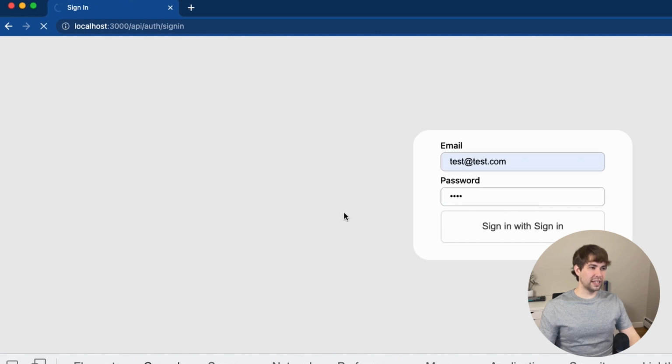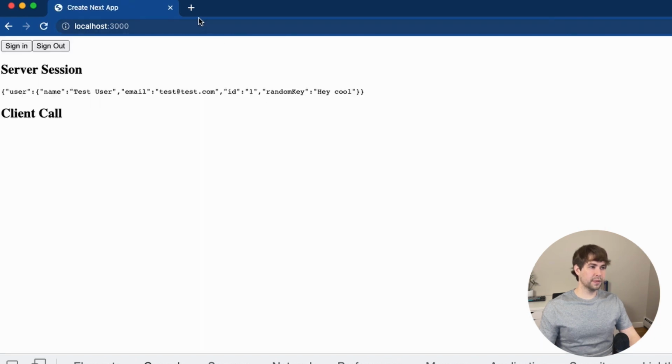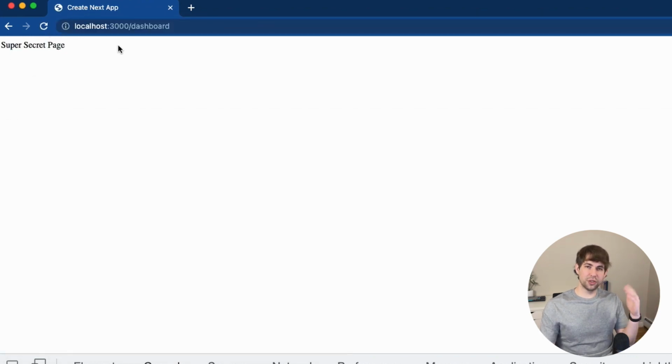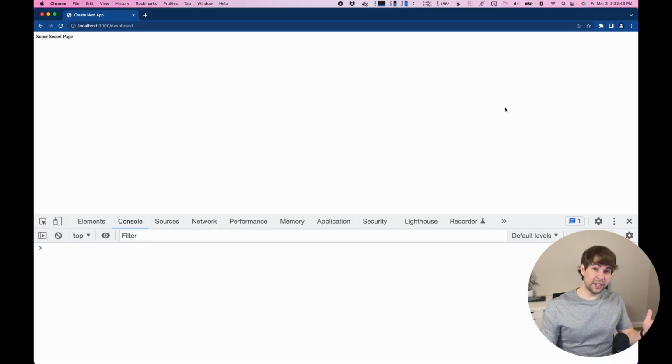And then once we've signed in, if we try to go back to the dashboard, it will show us the super secret page because we're authenticated. Very similarly, you can do the same thing in an API route.